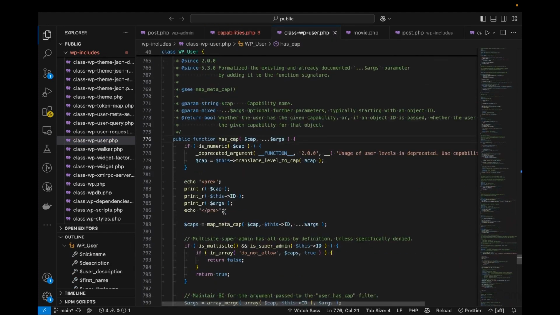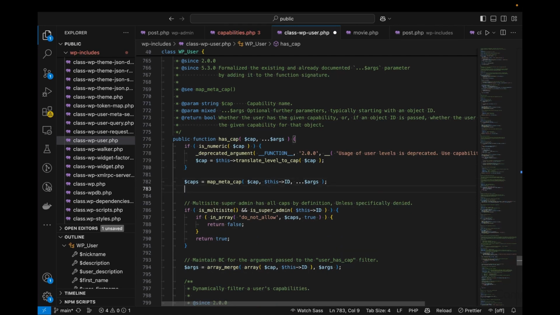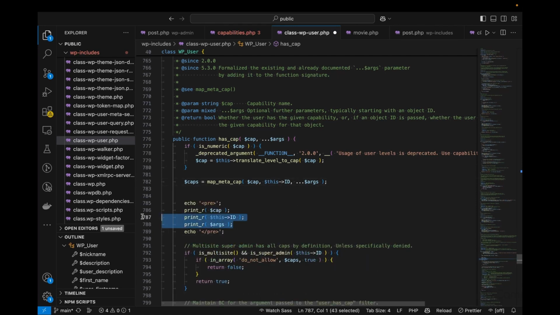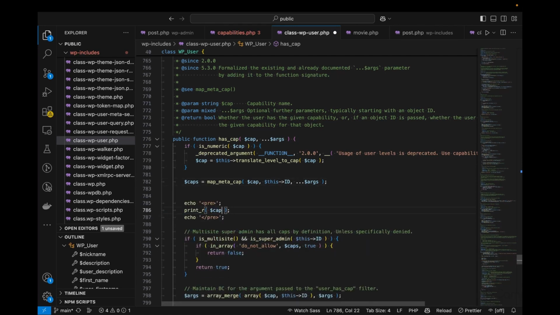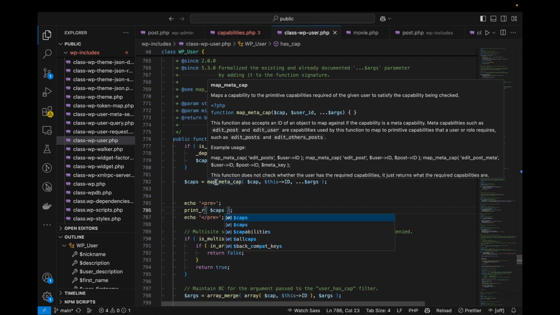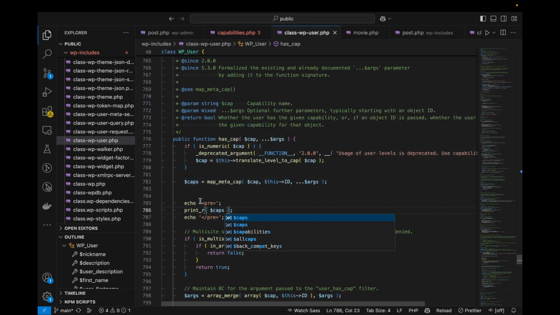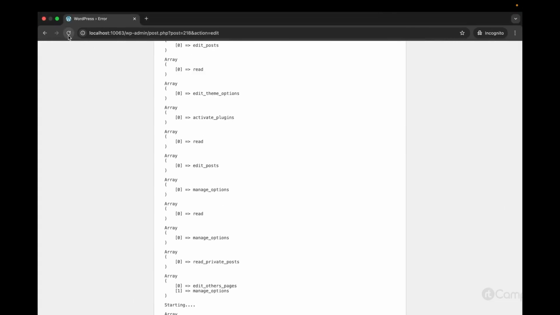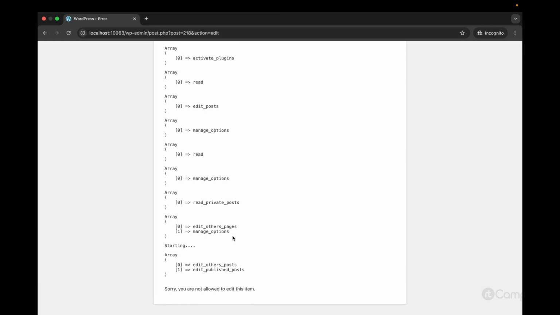From here, I'll remove the existing debug point and instead add it here to see what capabilities are being passed. I have instead echoed the return value of the map_meta_cap function. Once that's done, I'll refresh this page to see the output.